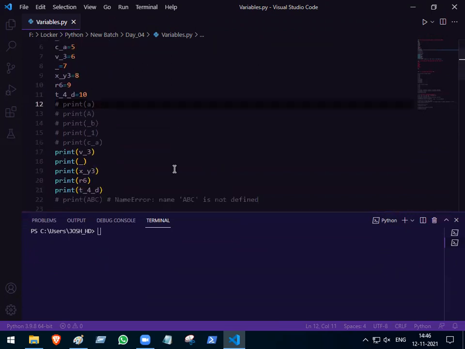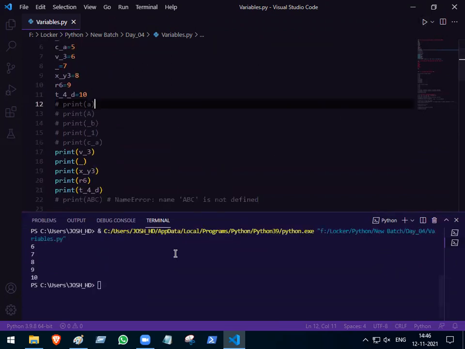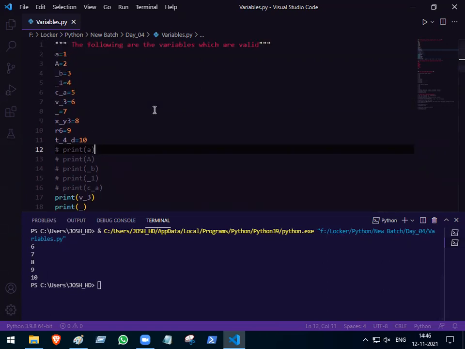6, 7, 8, 9, 10. That means it is your choice, whatever you want to print and what you don't want to print. If I want 2 also printed, tell me how. How can I print 2 now? Which line do I have to remove the comment from?